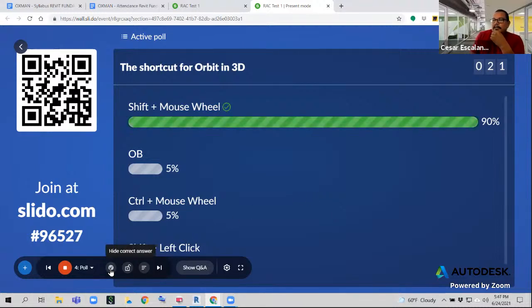The correct answer is shift mouse wheel, right? You press the mouse wheel and then you orbit around a pivot point. Okay, next one.